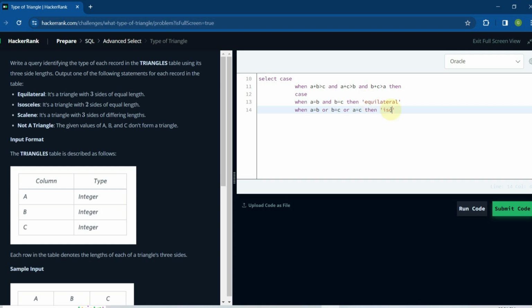So you have to type quotation isosceles. The last condition will be scalene. It will be in different length. All triangle sides in different length: A will be different, C will be different, B will be different. So that's the three conditions: isosceles, scalene and equilateral.